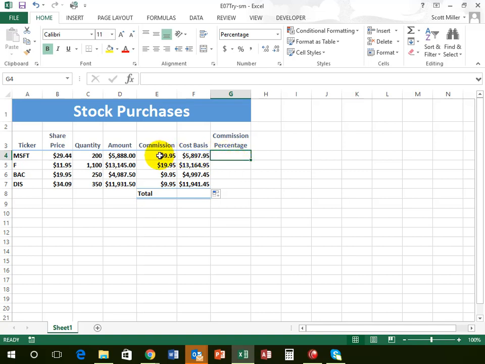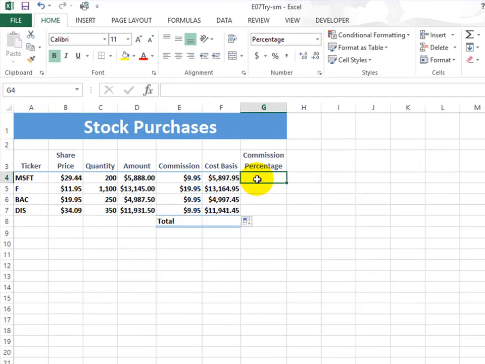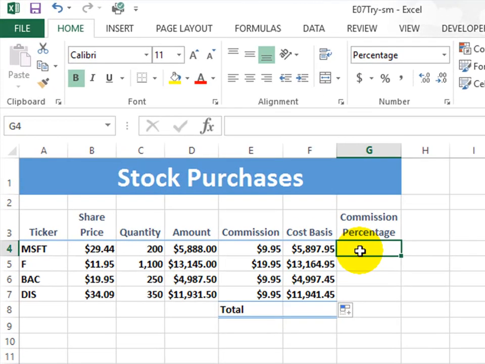So in other words, how much did I pay for commission compared to the entire purchase? Well, this is a division problem. So if I want to calculate a percentage, I'm going to be doing a division problem. So here I am in cell G4, and I want to do a division problem, so I'm going to begin, as I always do, with the equal sign. So I'm going to type out that equal sign.